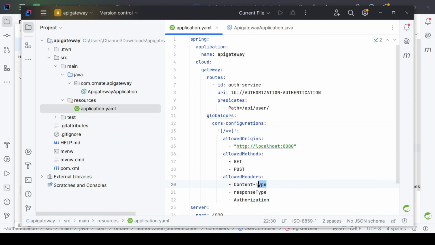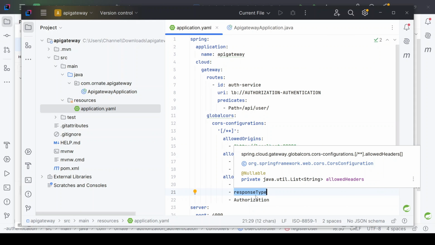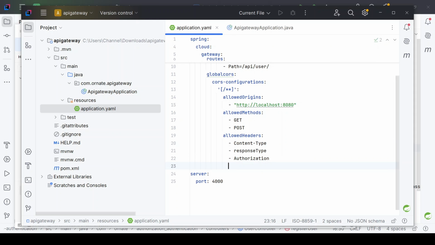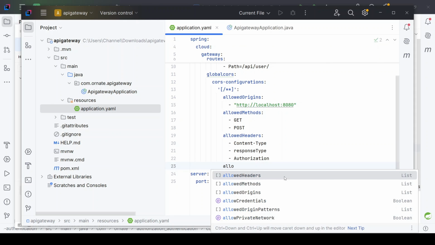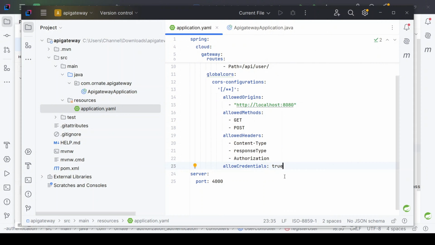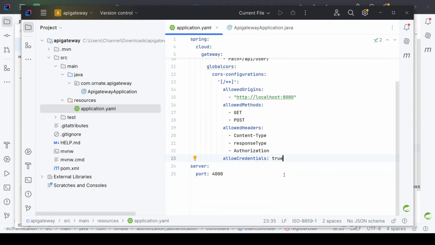Now, what the content type does is it allows request header from the origin, right? While the authorization allows the authorization header to be sent, in most cases when we are sending a token. And the response type specifies the type of response expected. Let us allow one more thing. Let's allow credentials. All right, so let's just keep this for now. Let's try to deploy this into our Docker and test it.